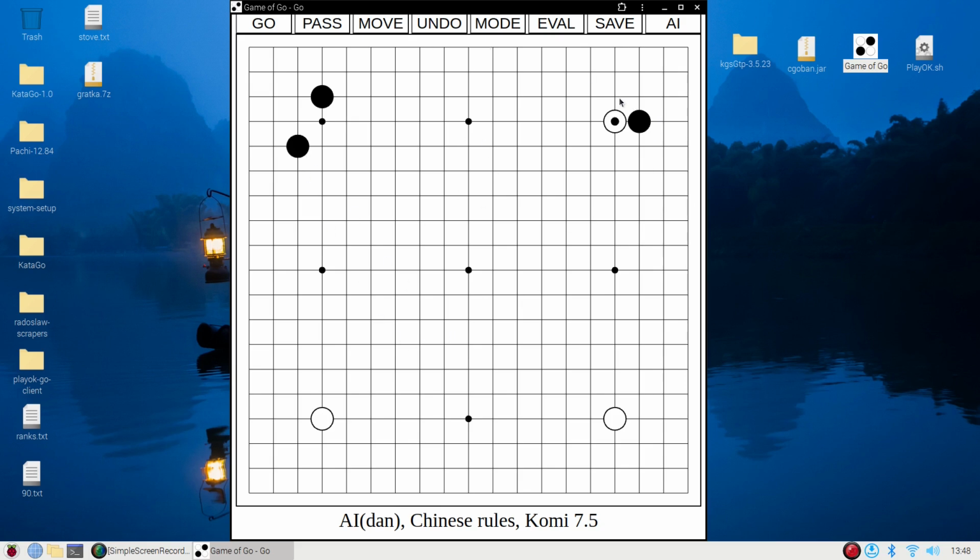So here we can play against the AI in two levels of strength. The Dan level and the Q level. I can switch to the Q level. It would be making weaker moves generally. So yeah, you can switch back to Dan level. It would be making stronger moves. So far so good. This is quite clear.